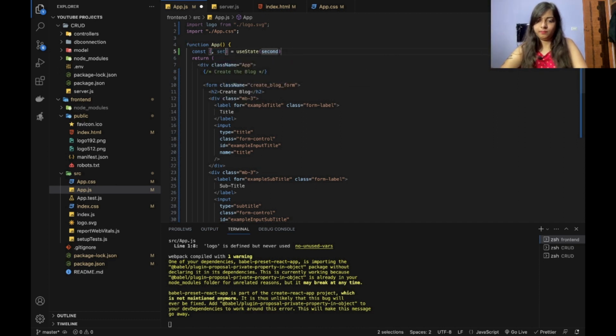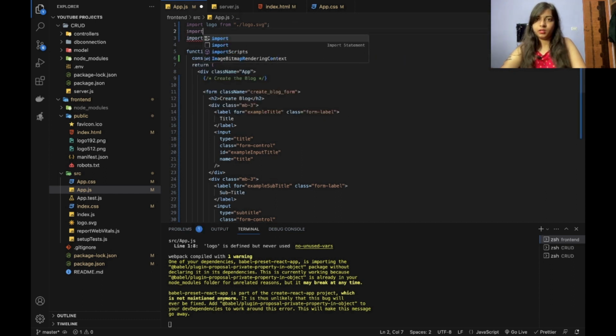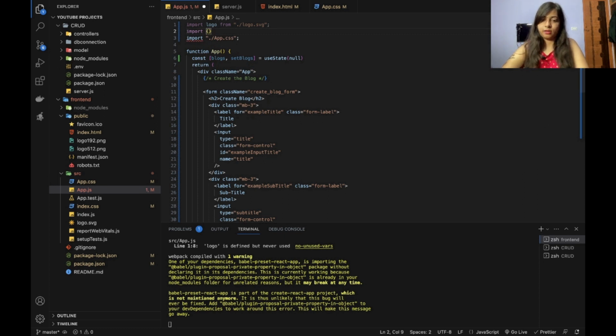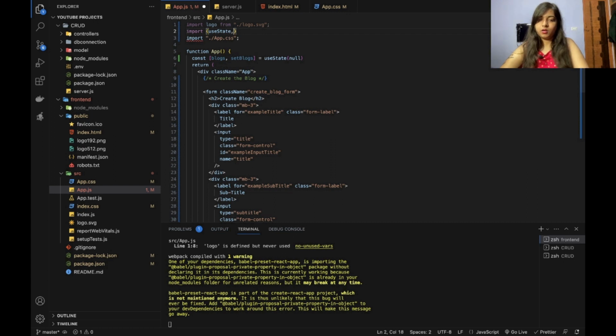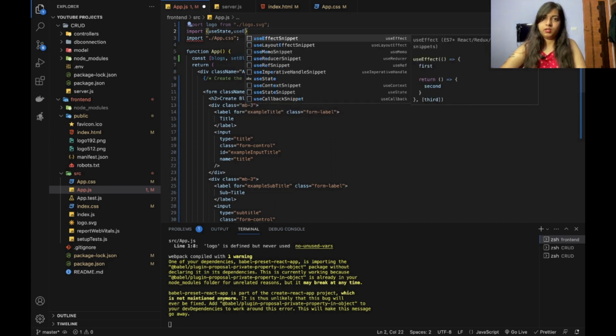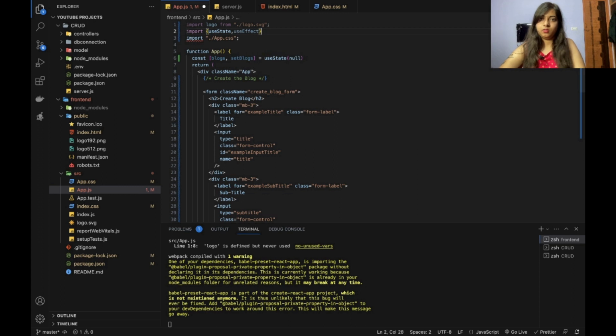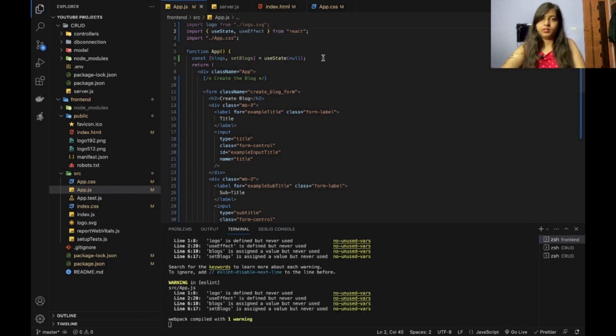I want blogs. Okay, and here it will be capital B, blogs. I will keep it as null initially and import the useState. Import, we will also need useEffect. So useState, comma, useEffect from React. Okay. Just save it, no errors.